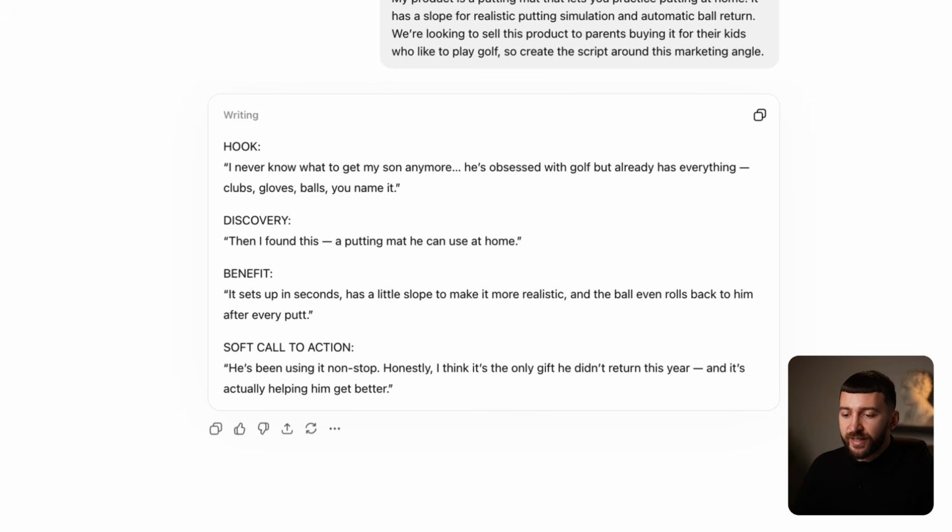We have our benefits section. It sets up in seconds, has a little slope that makes it more realistic, and the ball even rolls back to him after every putt. And then finally, we have our soft call to action. He's been using it nonstop. Honestly, I think it's the only gift he didn't return this year, and it's actually helping him get better. So you can rewrite the script a few times and fine-tune it, make sure all of the information is correct, and then we are ready to move on to the next step.